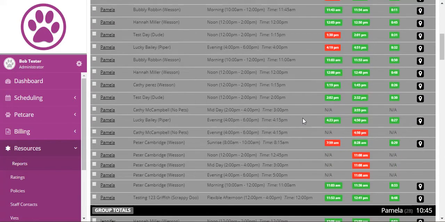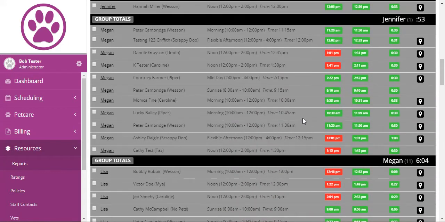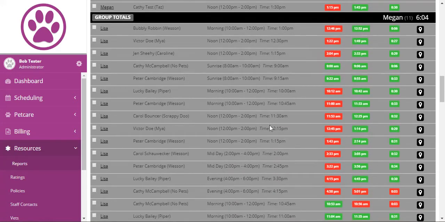If we scroll down, we can see different ways of looking at this. You may see trends with certain sitters. Maybe they're not arriving at their visits. Maybe they're not staying long enough. Maybe they're always late to visits. By running this report and just scrolling and seeing the colors, you can usually see trends for sitters. Like this particular sitter seems to always be late to visits.